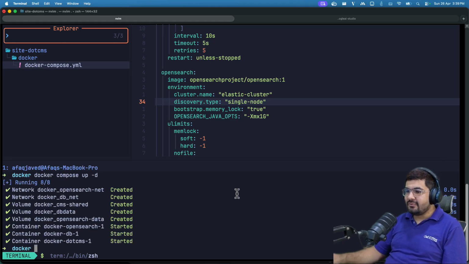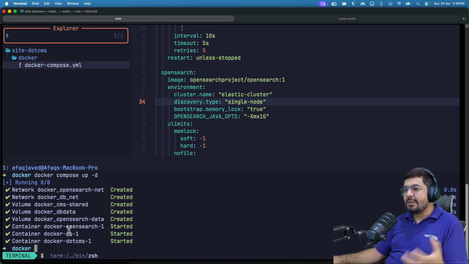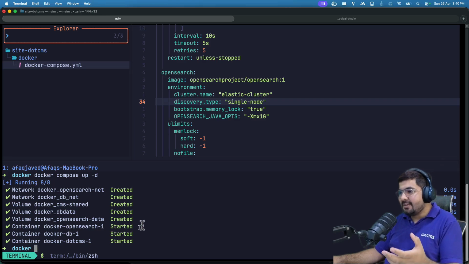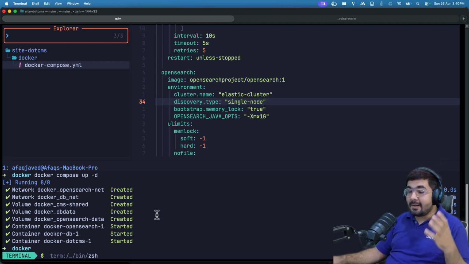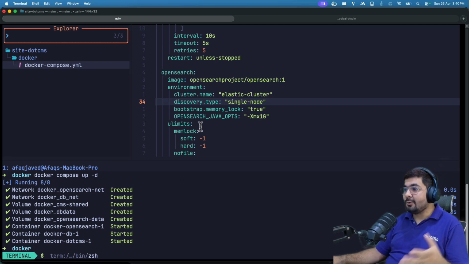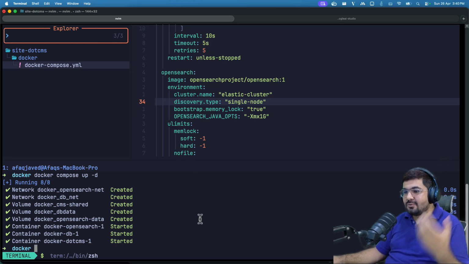And once you enter this, you can see it goes and creates all those network volumes and spins all those containers up. The reason it took a lot less time is because all the images which were required were already downloaded in my system. But if you do not have all those images, it might take some time to get them and spin up your dotCMS instance.